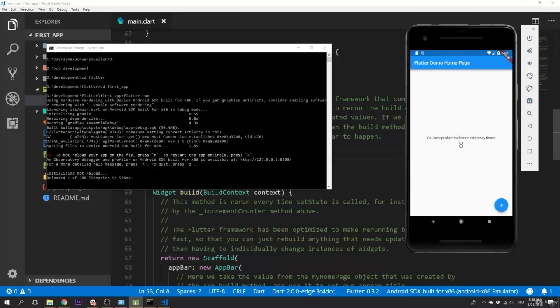Was quite a lot of work, but now we are prepared to continue and dive much deeper into Flutter, of course.